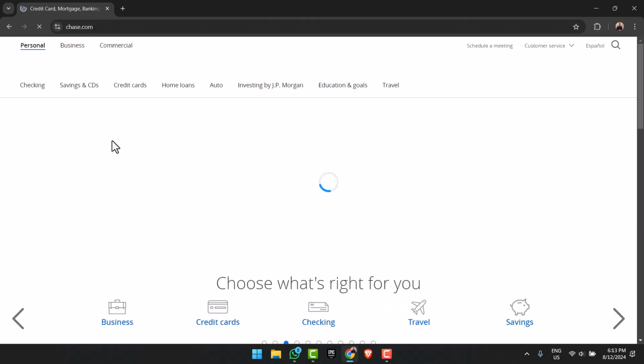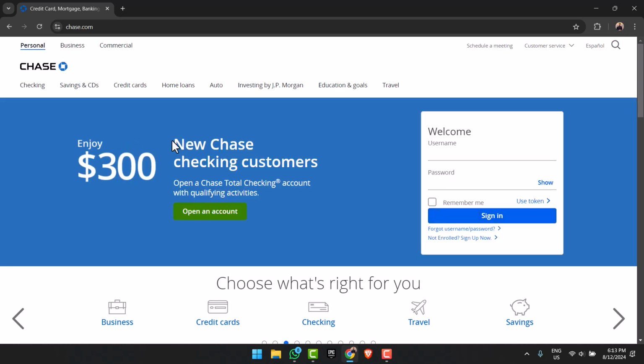Now you will be taken to the official homepage of Chase Bank, where in order to log into your account, you'll have to basically locate the login box, which is this welcome box right over here. So in order to log in, simply enter your username over here and then enter your password. Now once you tap on the option sign in, you will have successfully logged in or signed in to your Chase Bank's online banking account.